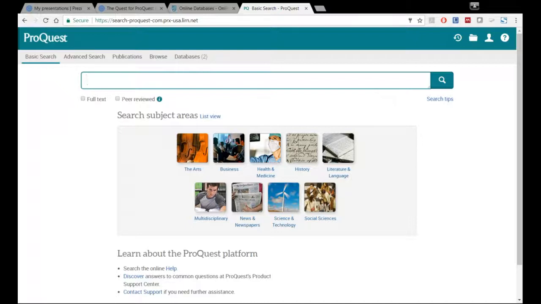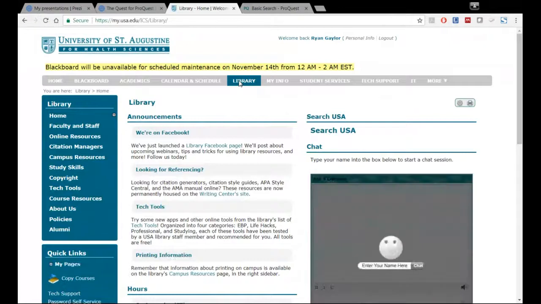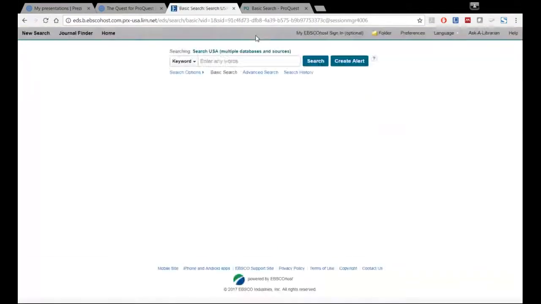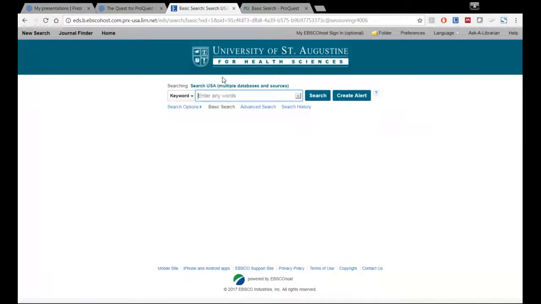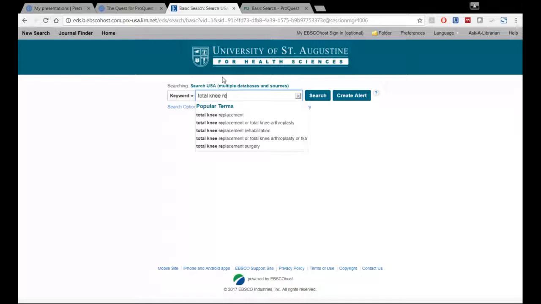So that's the first way to encounter ProQuest. The other way is the way that a lot of students typically come across ProQuest, which is through Search USA. So if I click on Search USA here, of course I'm going to log in, which I'm already logged in, so it should just snap right in like that. And I'll just do a quick search.